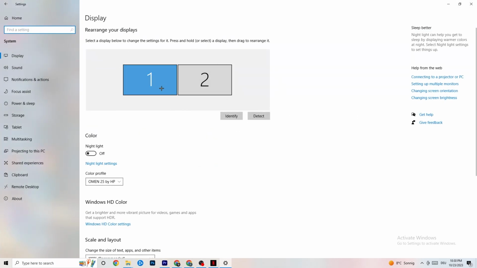And now, as you can see, we stick to display. I want you to identify your main monitor. So if you have two monitors, it matters. You need to identify it. If you have one monitor, it doesn't really matter because there's only one.